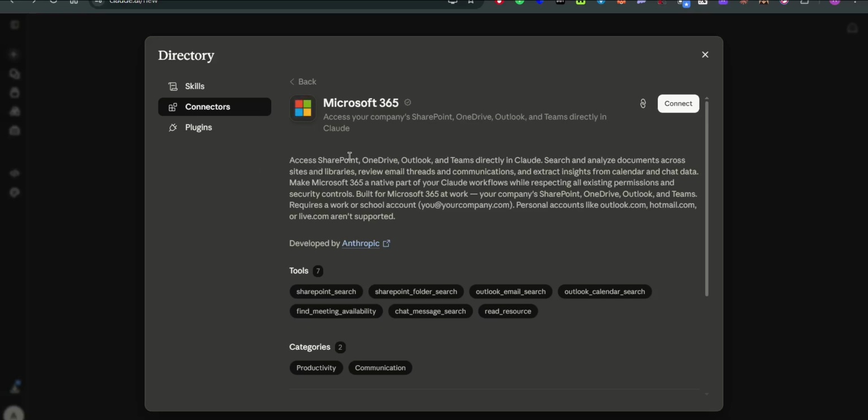Over here, if you look up, it has Access, SharePoint, OneDrive, Outlook, Teams directly in the cloud. So if you guys want to hook that up, OneDrive, OneNote, all these things are included inside of it. These are the tools that are mentioned.